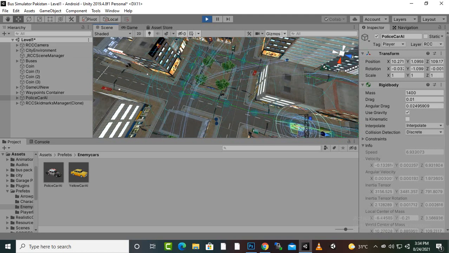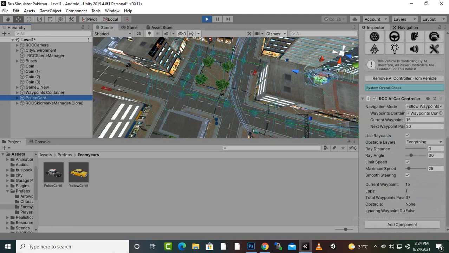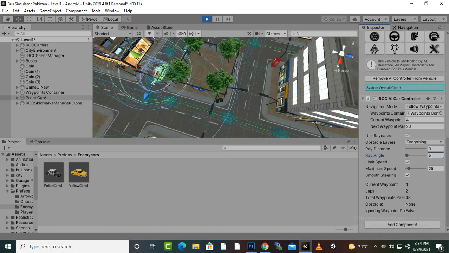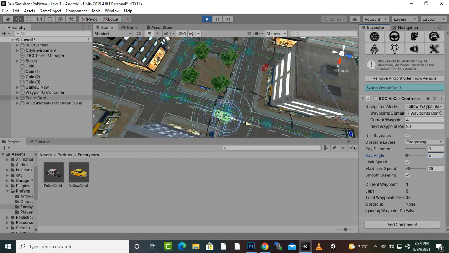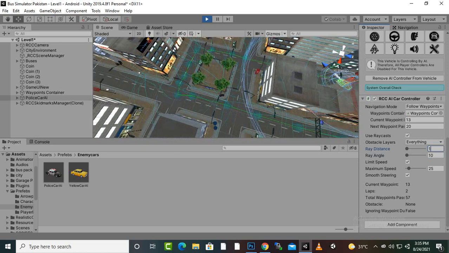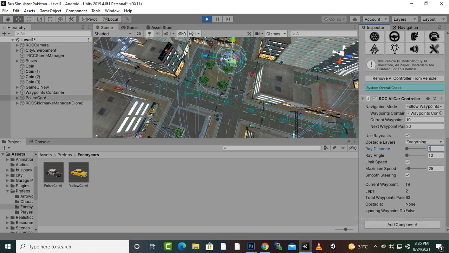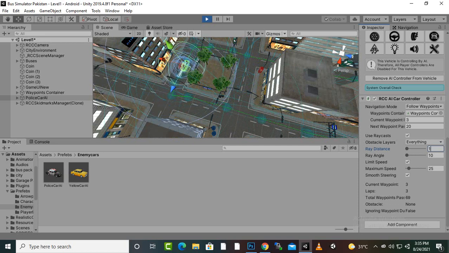From some point it goes outward. So if we select the car and move here, in play mode we have ray angles, so let's make it a little bit smaller, maybe 5. Let's see the accuracy. Now I think there is no difference between older and newer. If we make ray distance 1, let's see. I think this will create a smoother movement and it will follow the waypoints in a better way. But I think we don't have any difference.